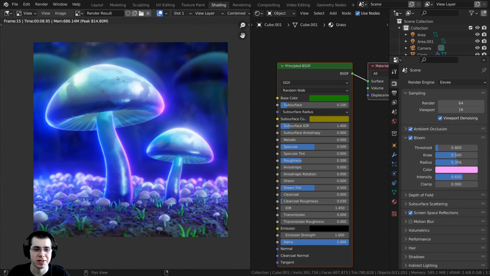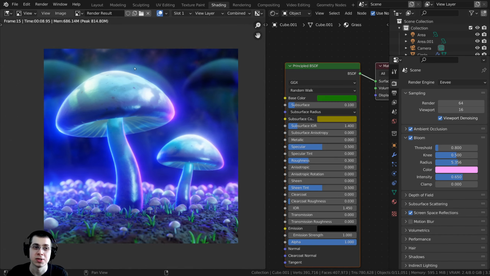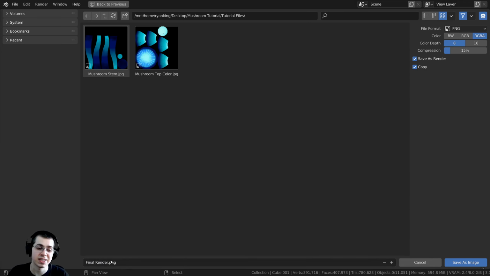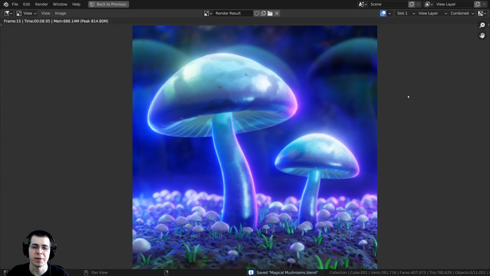So there we go. We now have this really nice final image here. To save this final image, you can just click right up here on image, and then click on save as. I'm just going to save this image as final render, and I'll save it as a PNG file in the folder with my other files, and I'll click on save as. And there we have it. There is the final render.